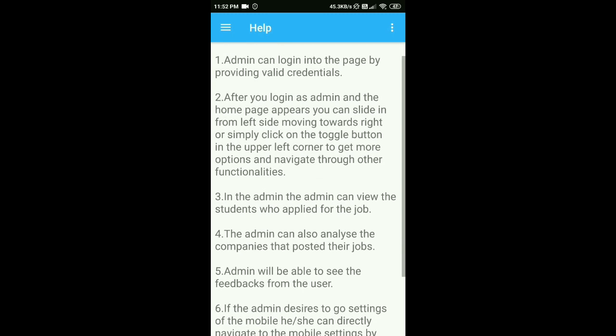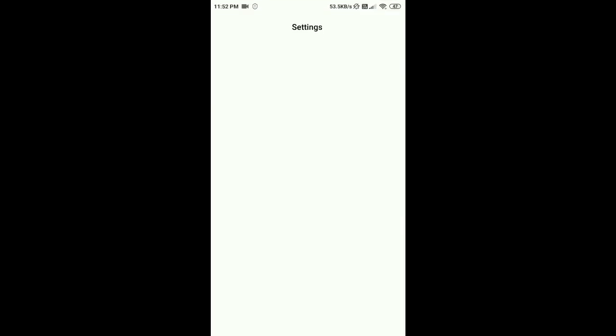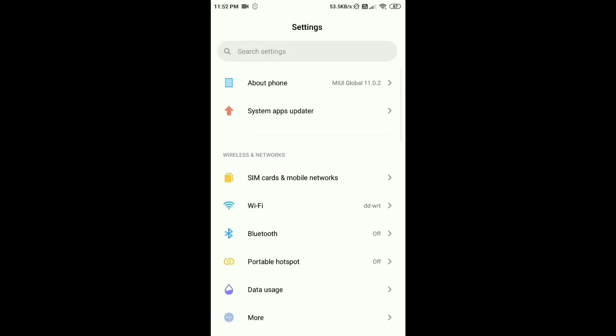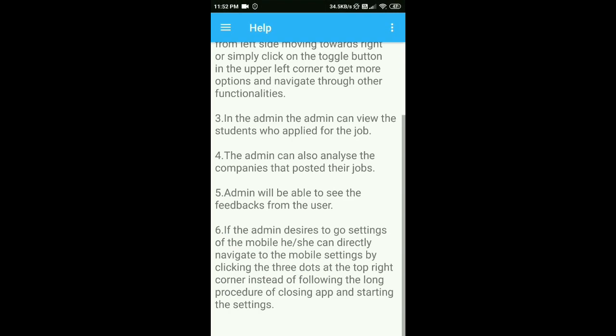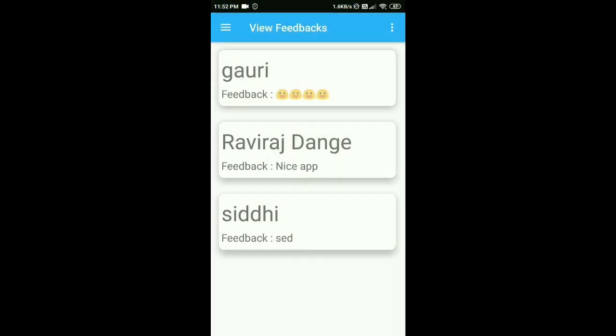In the help, we have all the information about using the app for admin. If the admin desires to go to the settings of the mobile, we can directly navigate to the mobile setting by clicking the three dots at the top right corner instead of following the long procedure of closing the app and starting the setting. In the feedback, admin will be able to see the feedbacks from the user.